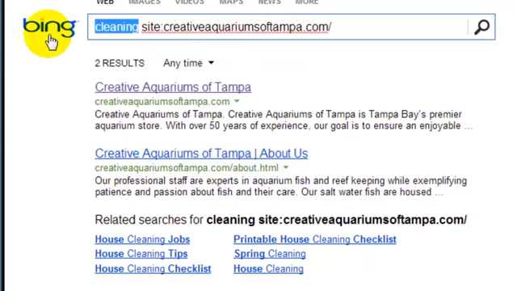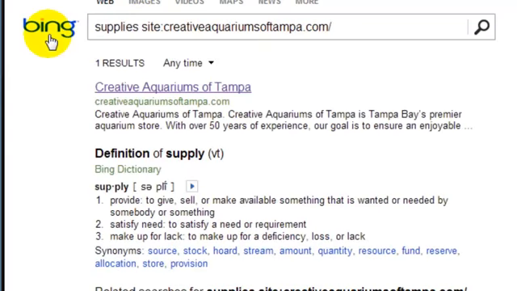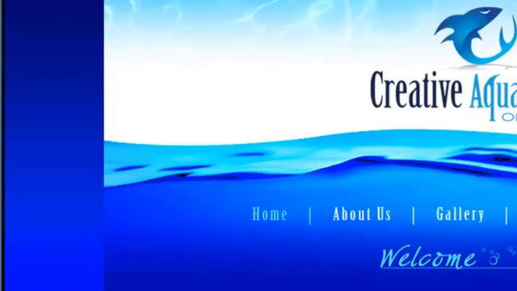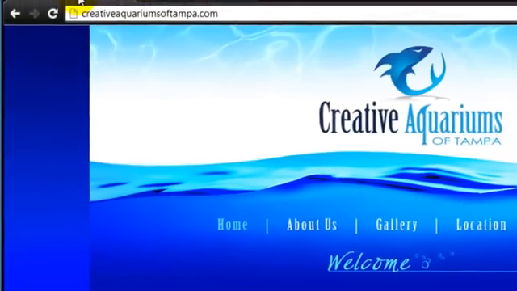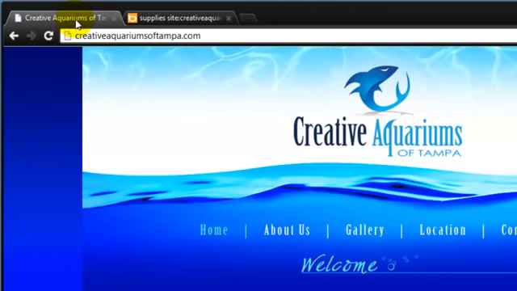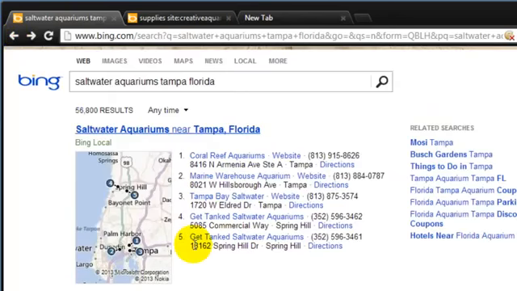If I were to do a search for supplies, once again, just their generic home page. So the individual pages, for instance, a page dedicated to cleaning, doesn't have to be big or complicated, but you want it to be very, very specific to that topic because it's something that people might search for.